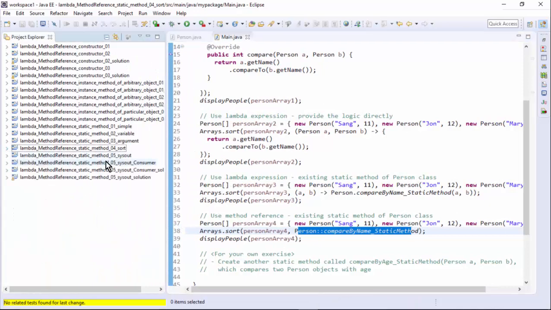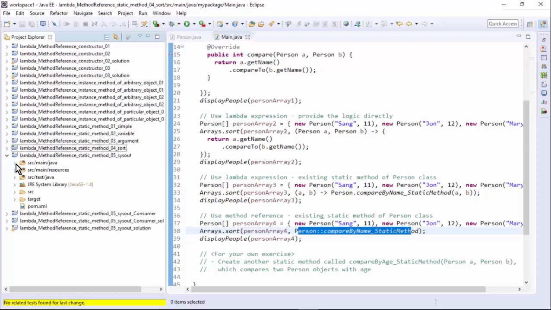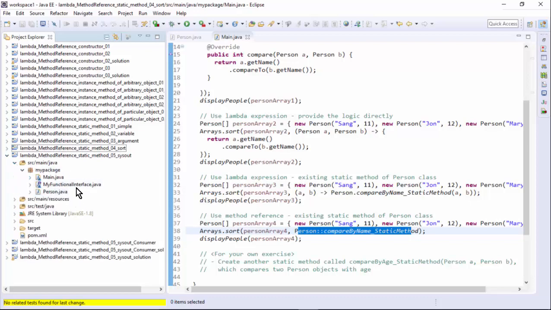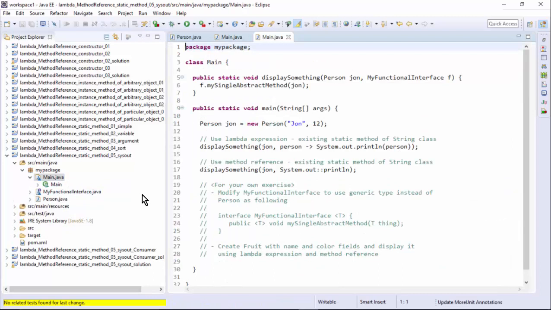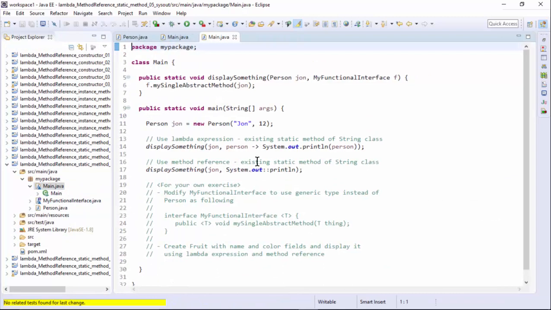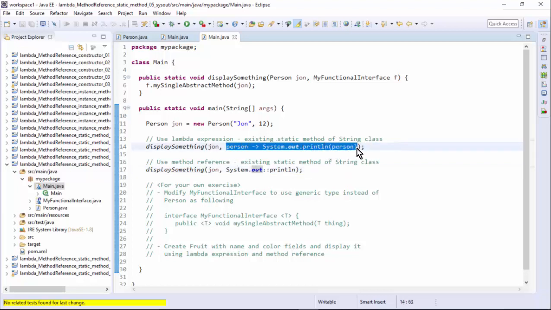Now you might see the sysout example once in a while in somebody else's code. Let's take a look at this. Here, in main, you've probably seen something like System.out::println. This is a method reference, and again it is the same thing as the lambda expression. Here we get the person object as an argument, and we use the person object as an argument for System.out.println.